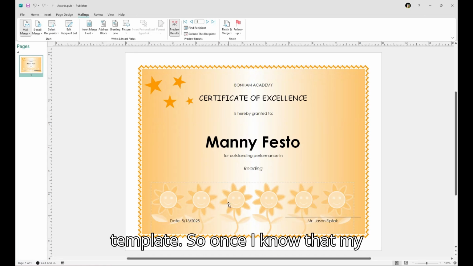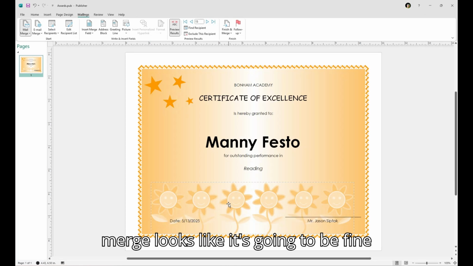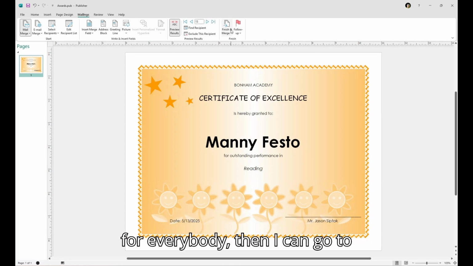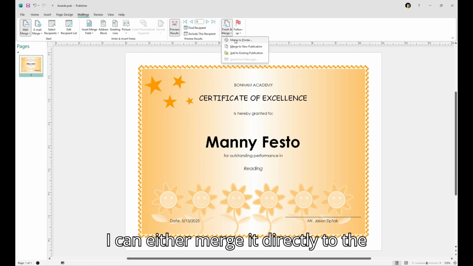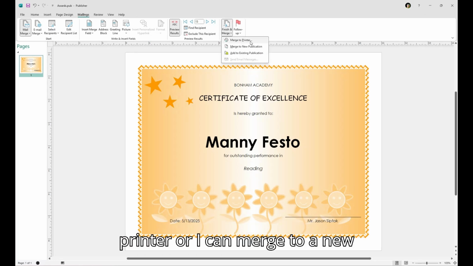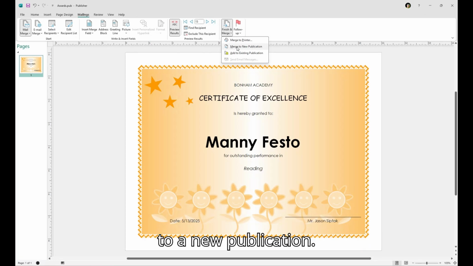So once I know that my template is good and I know that the merge looks like it's going to be fine for everybody, then I can go to Finish and Merge. I'm going to click this. I can either merge it directly to the printer or I can merge to a new publication. I generally prefer merging to a new publication.